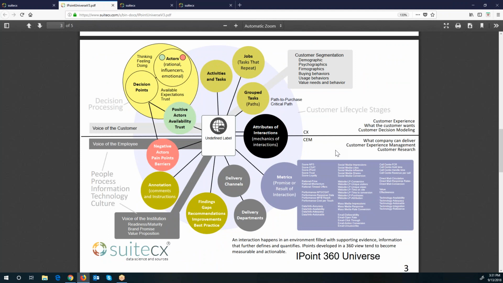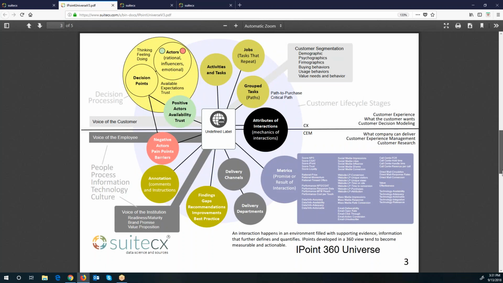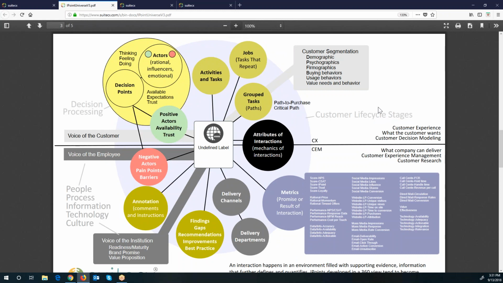So this one here is a really good slide just for conversation purposes. It's more of a philosophical slide. It won't necessarily make you better at using the tool, but it will certainly help you really think about what you're looking at and where it belongs. So what we have here is the interaction point is in the very center of the slide here. Everything that's happening above the line is what we call customer experience, what the customer wants.